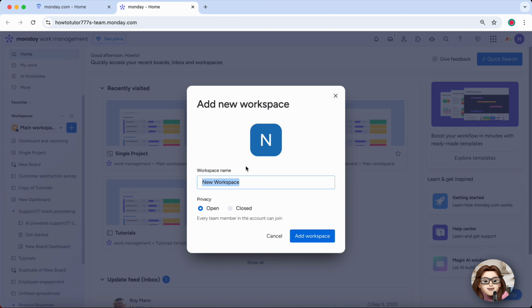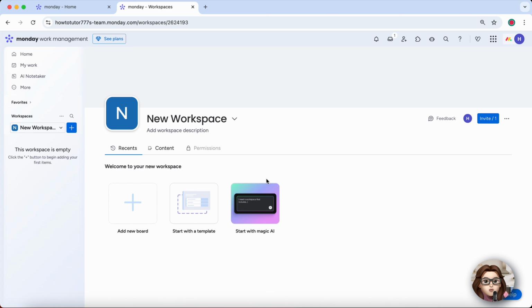Once you're in, you'll be asked to create your first workspace. Think of a workspace as a big container for a department, project, or team. You can always create more later as your work grows.